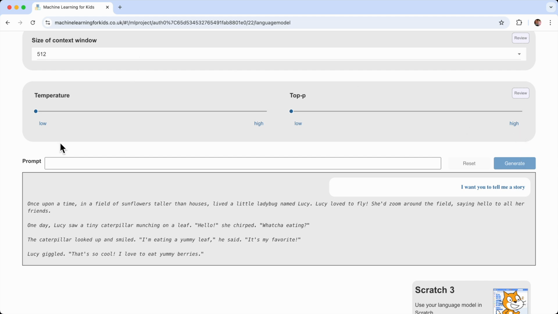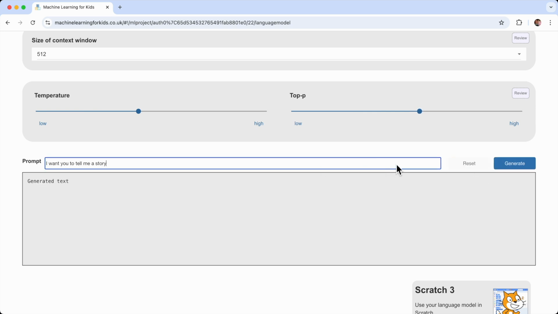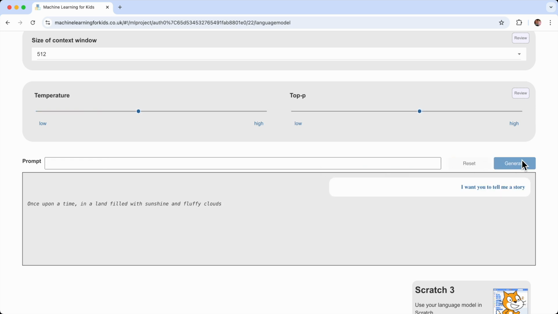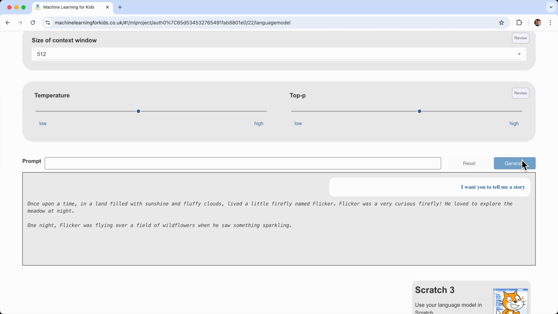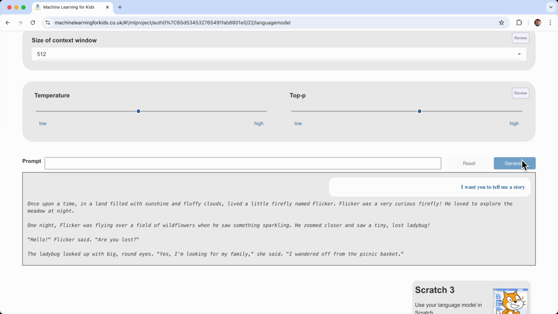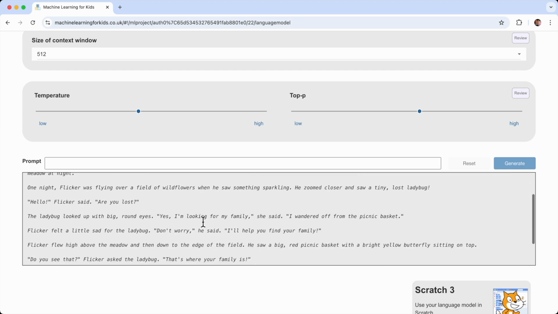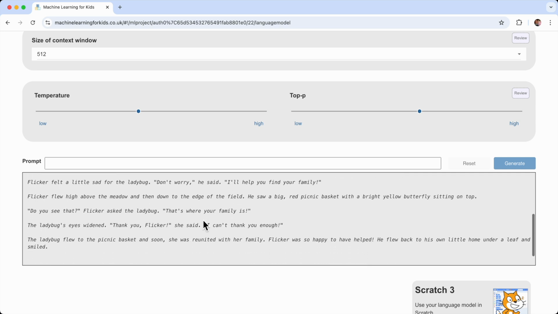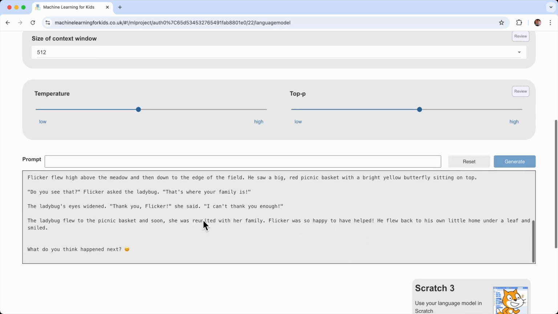So, let me try increasing the temperature a bit. I'll increase it to half and the same with top P. I'll reset and then ask it, I want you to tell me a story. Now I'm getting a story about a firefly named Flicker. Still mentioning the ladybug, so obviously there's something there. And the model is off now.